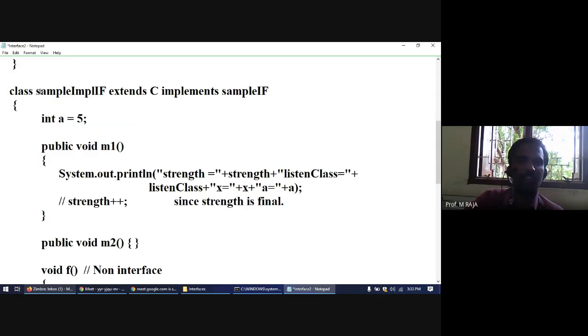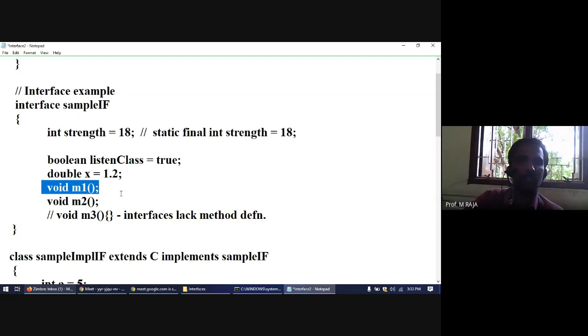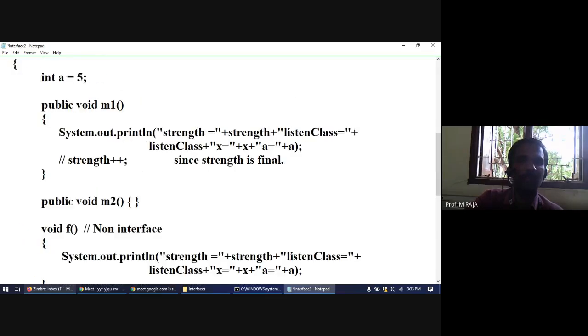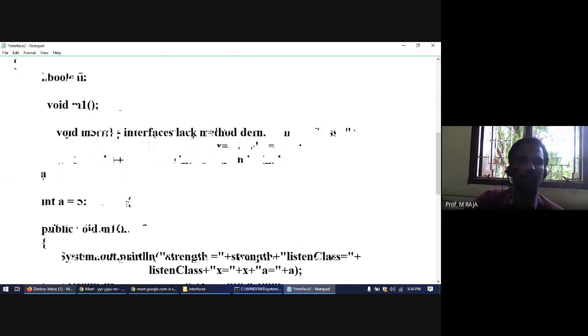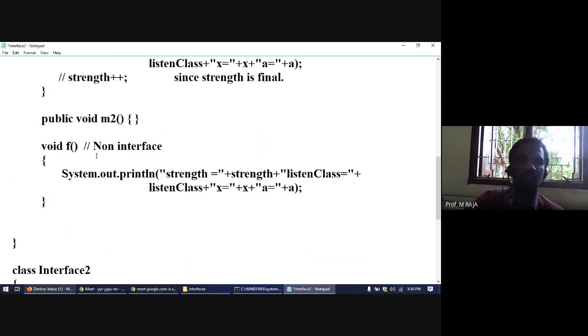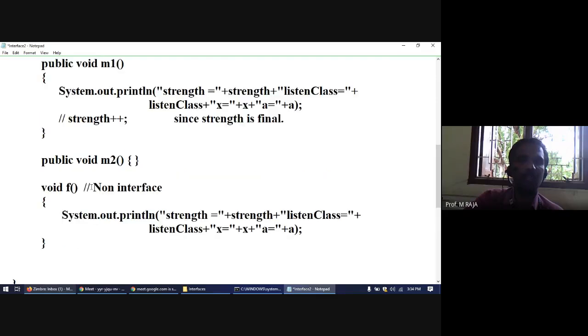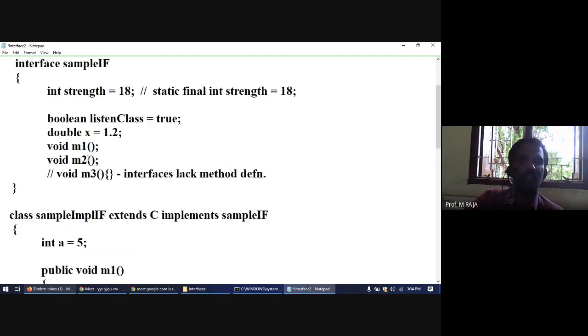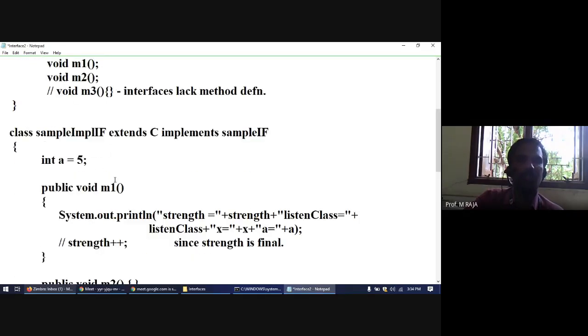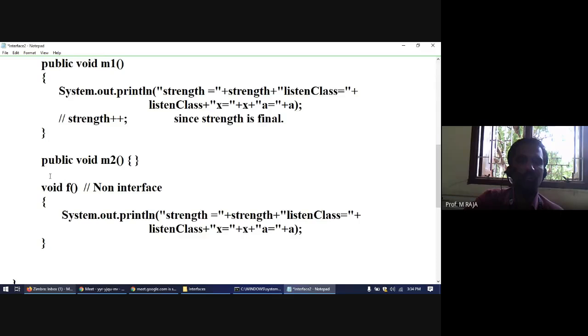Since the class SampleImplIF extends C and implements SampleIF, the two interface methods of SampleIF are redefined here. Since this is an implemented class which extends a superclass, at the same time it can have some additional methods. The additional methods are said to be non-interface methods. Say void f. What is f? f is not even defined in C, and not even defined in SampleIF. So f is said to be a non-interface method.